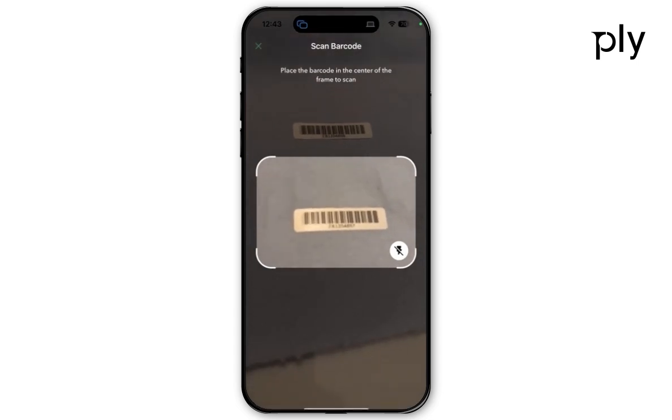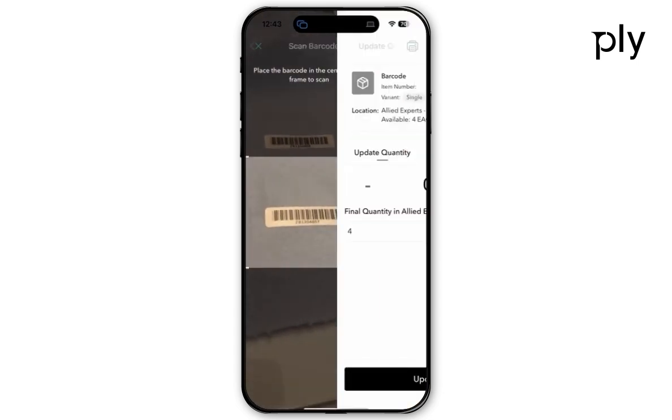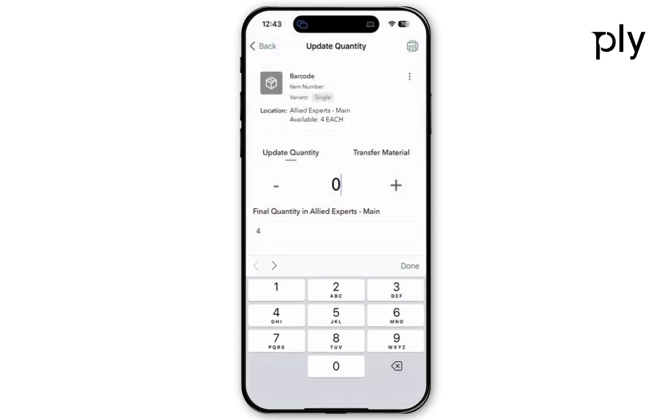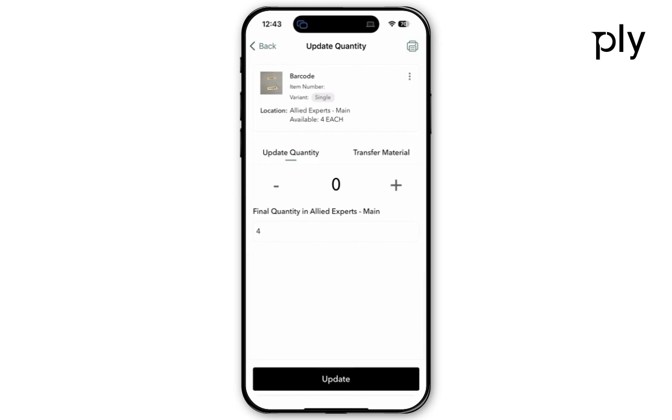Now when we rescan this item, the item that we just entered is in the database, and we'll be able to take actions like updating the quantity or transferring items to locations or jobs.